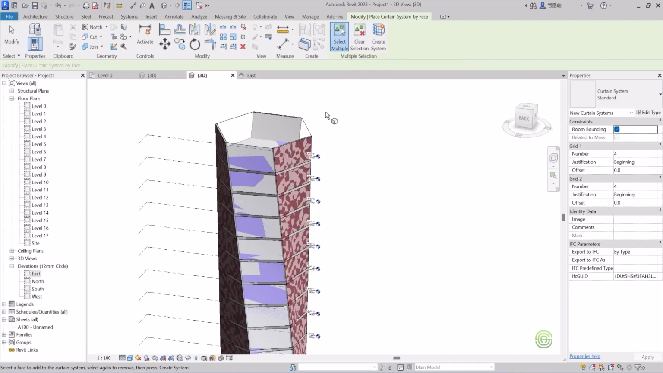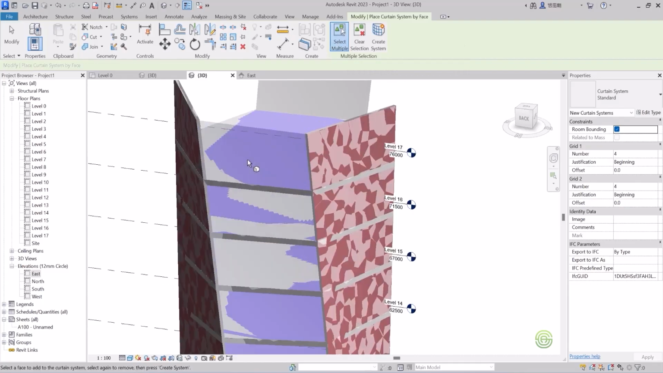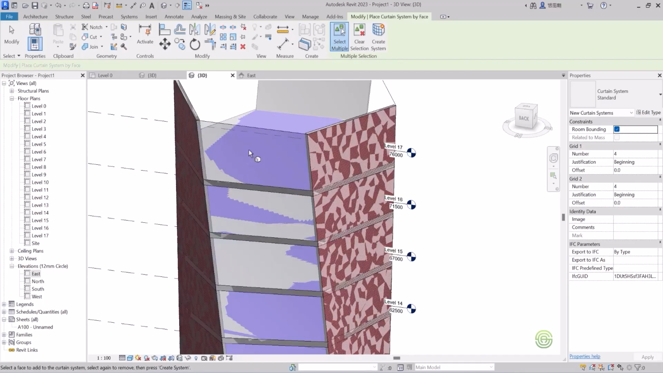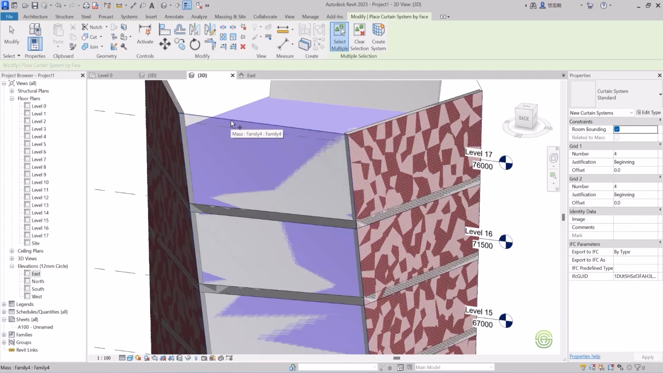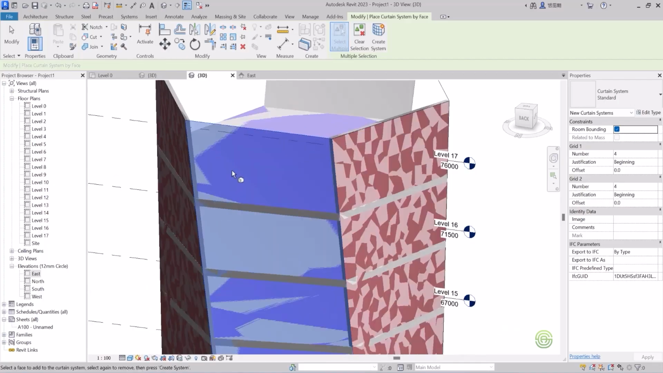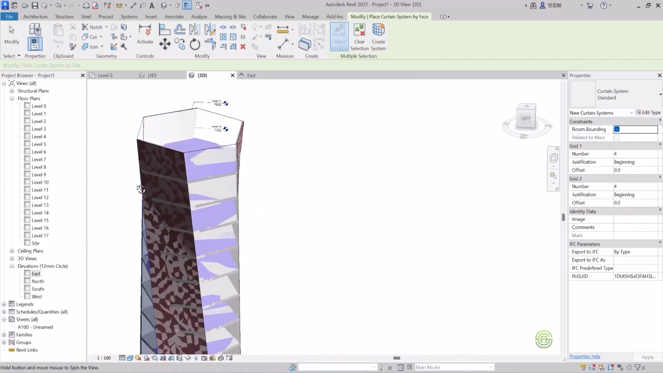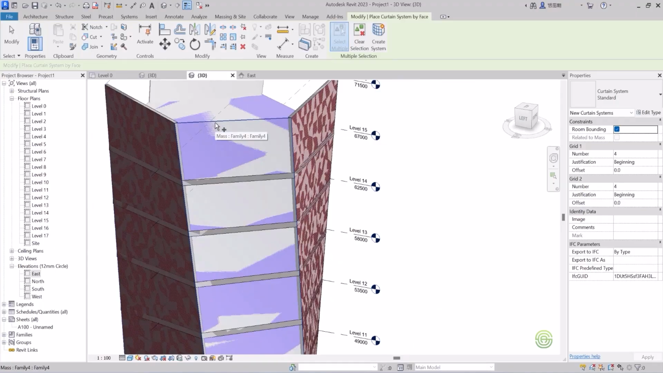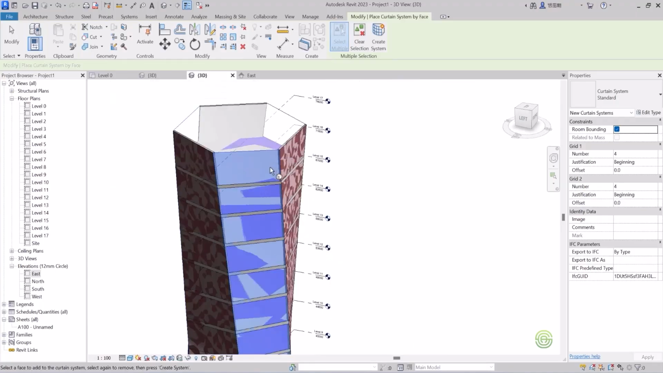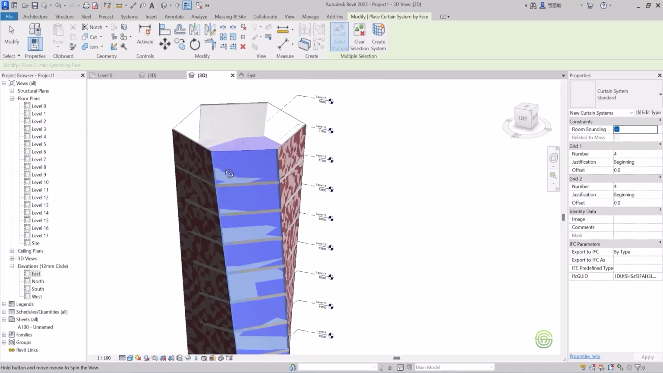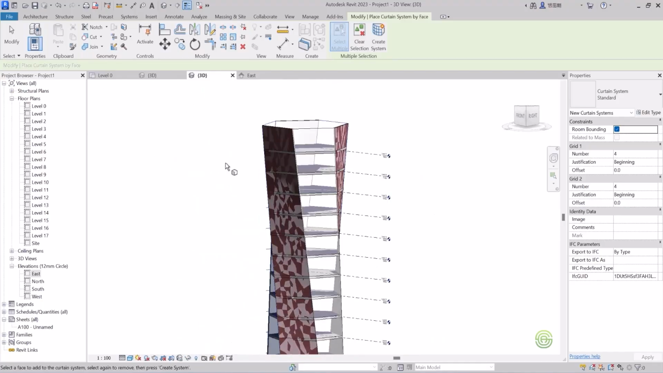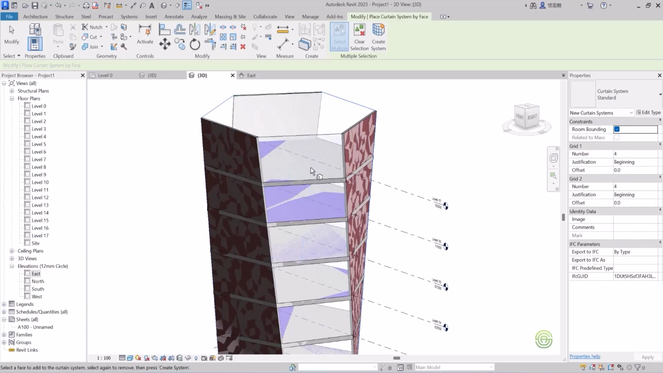Now you have to select the surface wherever you want to add the curtain system. Just move your cursor near this line. Now you can click on this surface like this, and then move to this surface and click this surface also. You have to press Control while selecting a surface. Click this surface also.